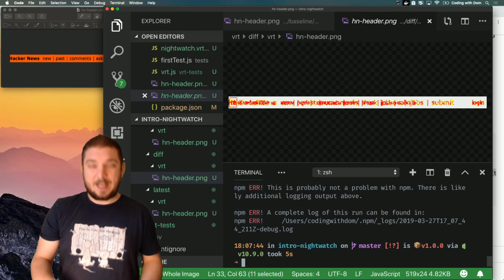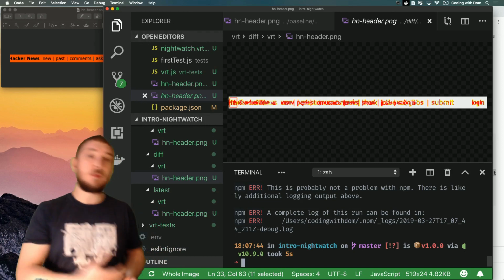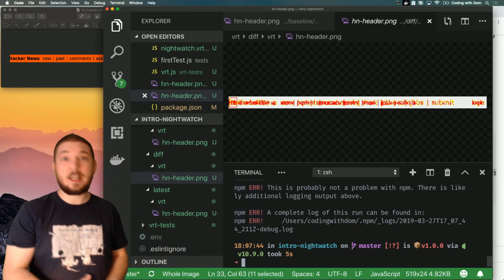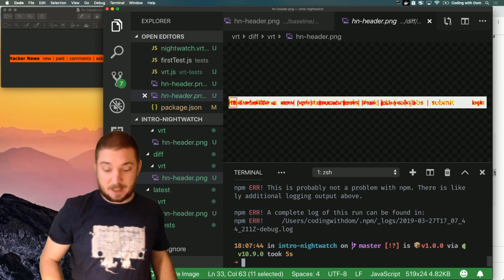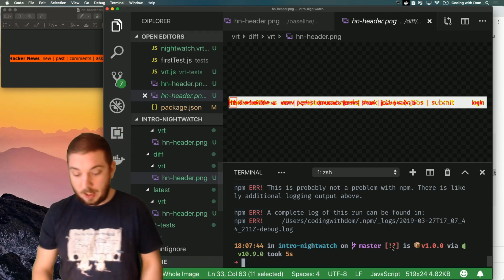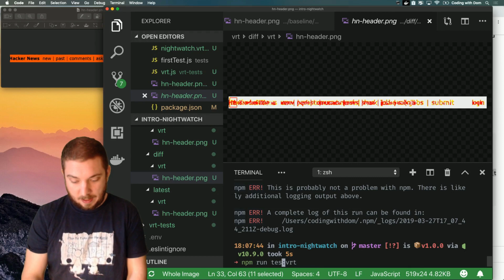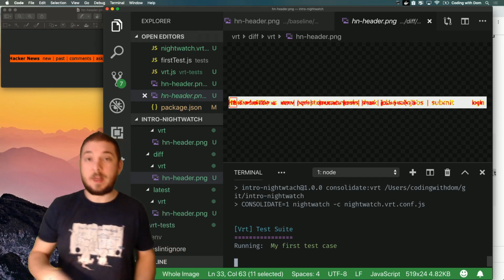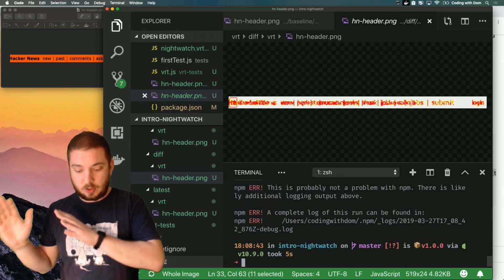So let's pretend that we've updated something in the website and that's the reason why our tests are failing. How do we make sure to update the baseline without actually updating the image? That's why we added a script called consolidate. This will add the consolidate equals 1 flag, which will mean don't compare screenshots, just grab it again.